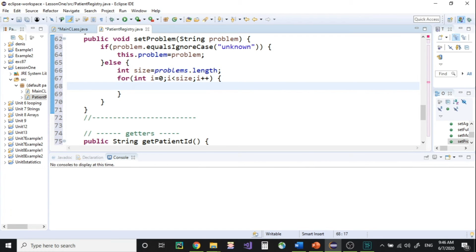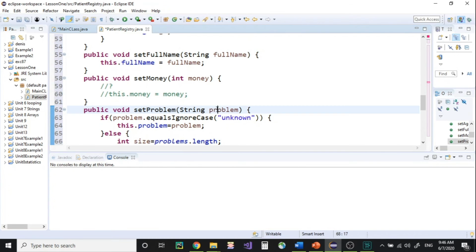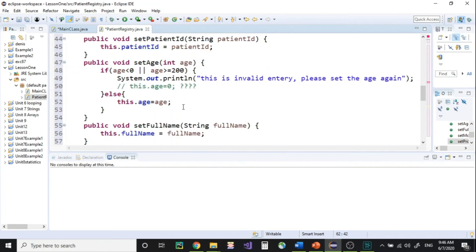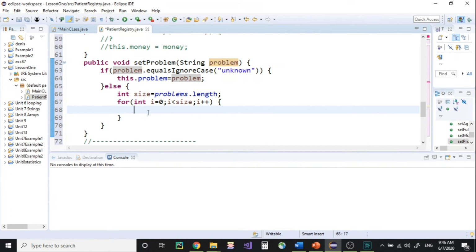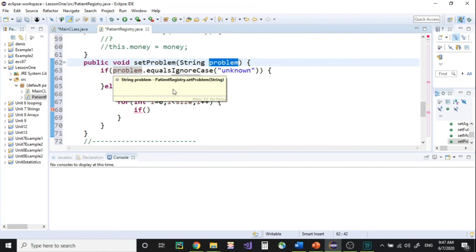Now, my job here is to look for a match. I want to find out if the problem that I pass here will match any of the problems that I have here. So, yep, I'm going to have to put an if statement here, just like the if statement that I have here. So I'm going to copy this. Oh, look at this. The problem that I pass here is going to be compared to unknown. Okay, that makes sense. So that's exactly what I want to do.